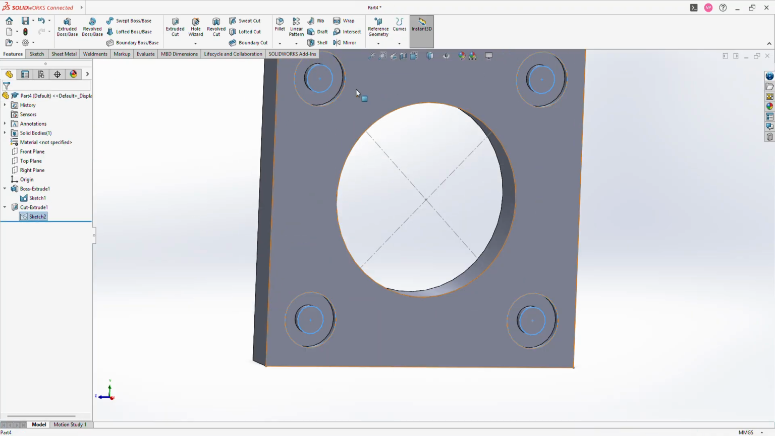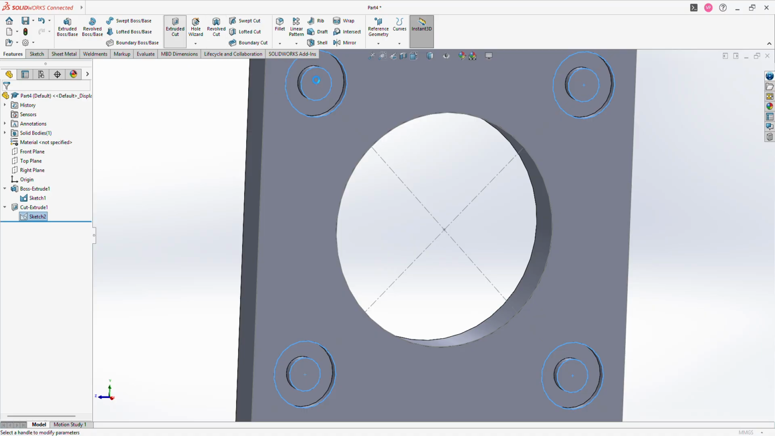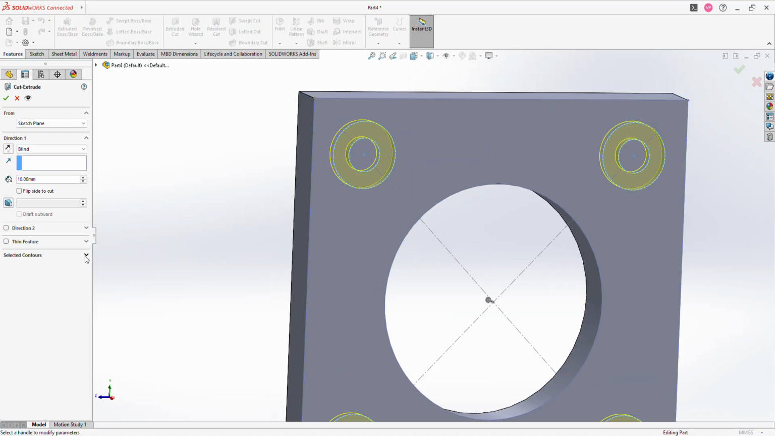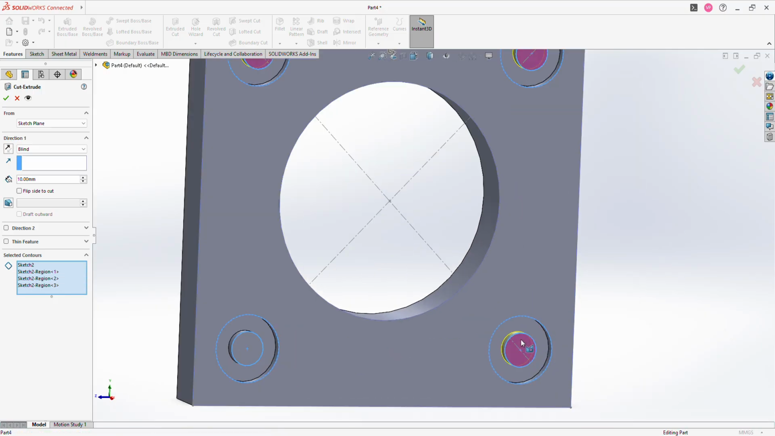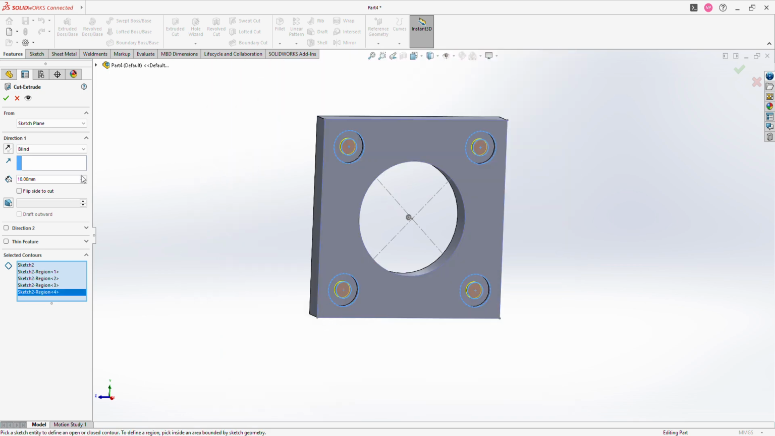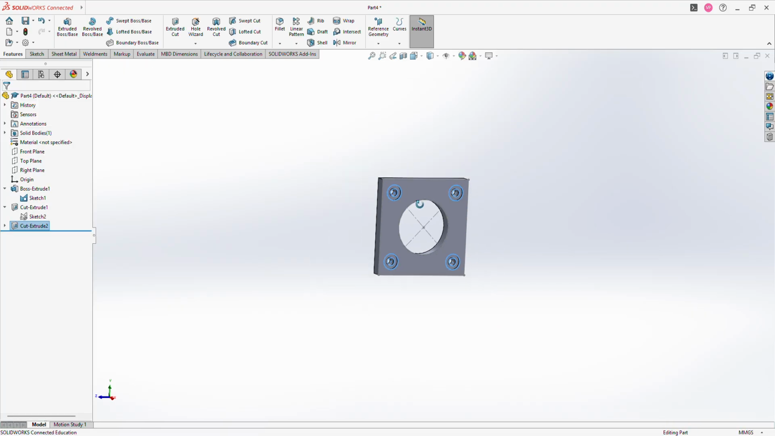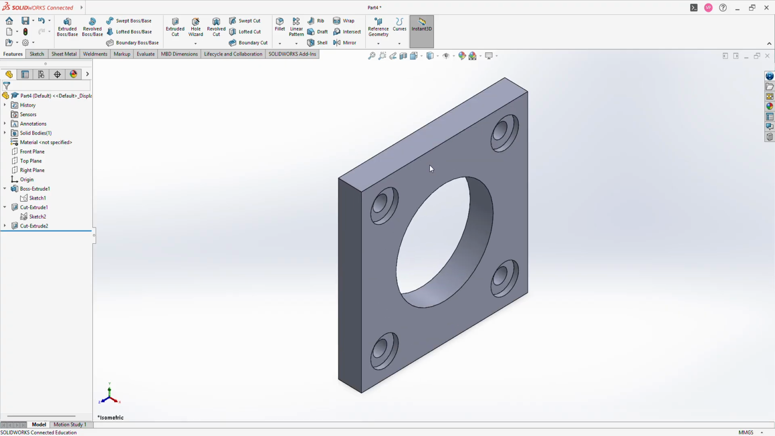And in the same cut, the smaller circle is a through all cut, and I'll assign it up to next. I'll hide this sketch, and as you can see, my sketch is ready.